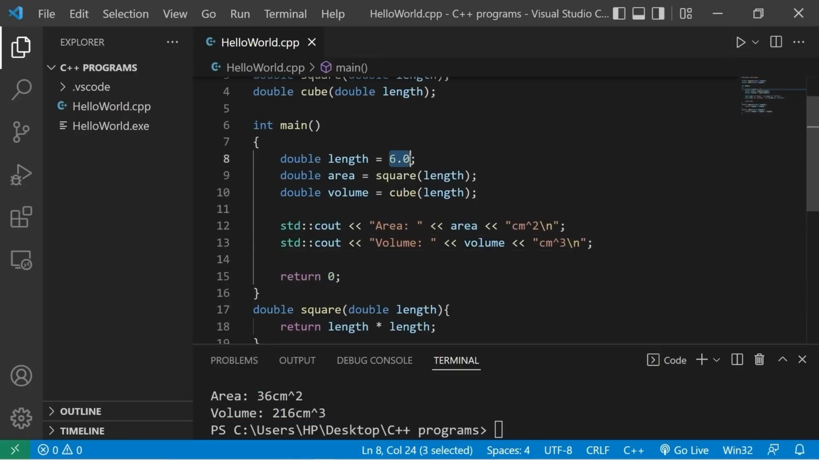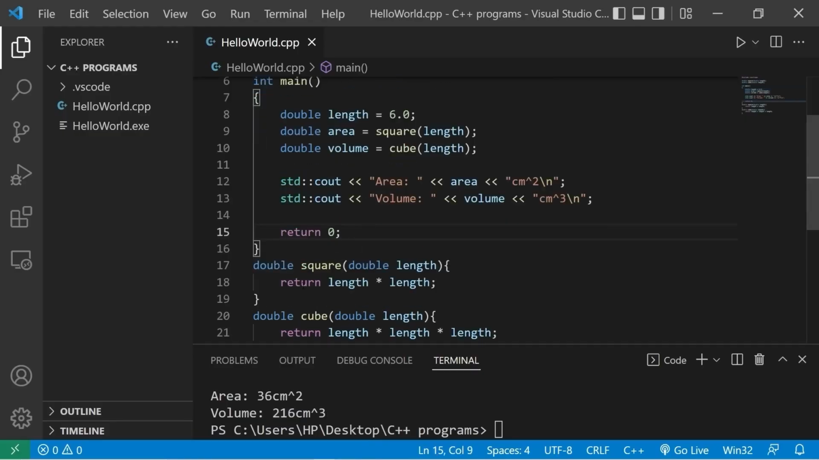If the side of a square is 6 centimeters, the area would be 36. If it was a cube, the volume would be 216 centimeters. If you need to return a value back to the spot in which you invoked a function, be sure to list the data type of what you're returning.